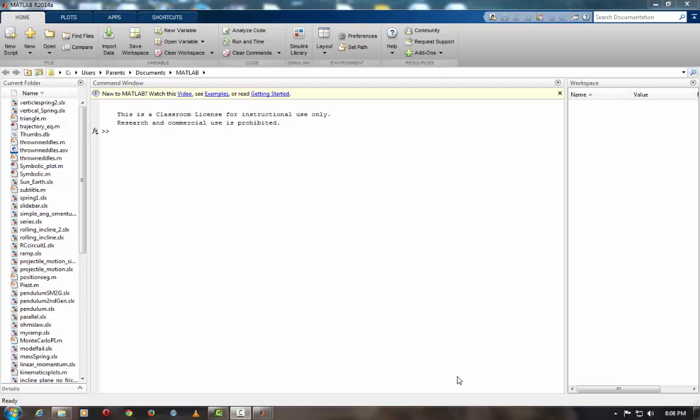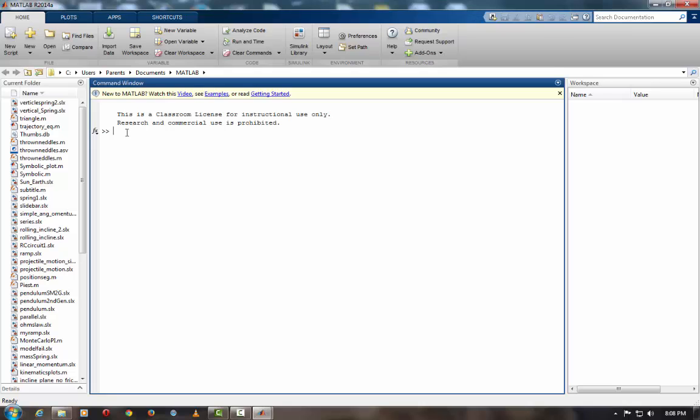Well, as you can see, I've got Matlab open. Today we're going to be looking at using Matlab to curve fit and analyze some data from our pendulum experiment. First, we need to go ahead and type in our data. We'll first type in the length and then the period.